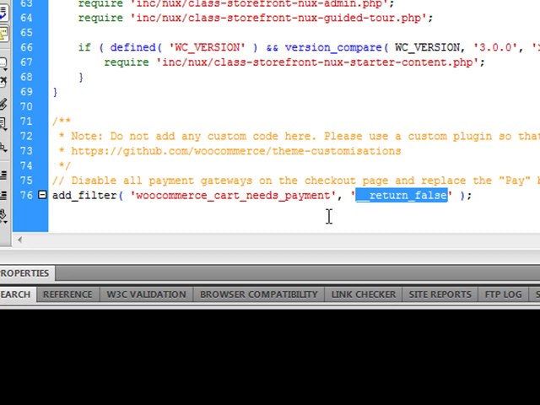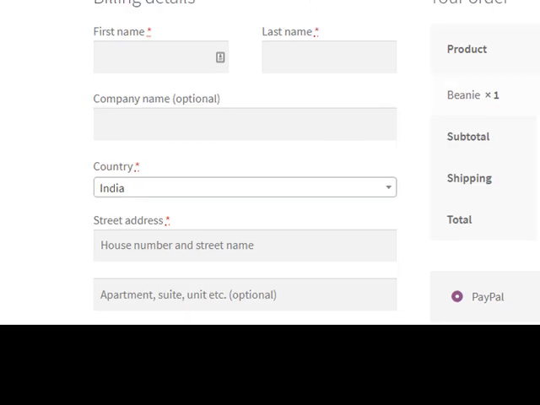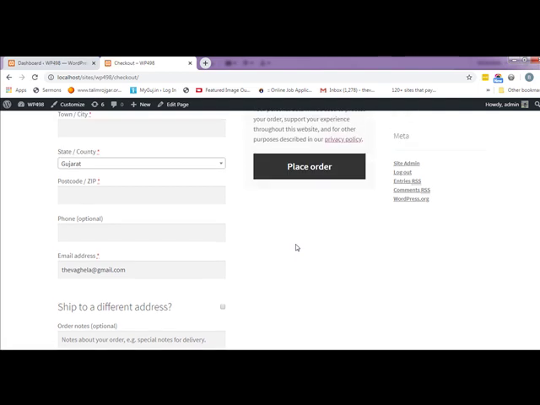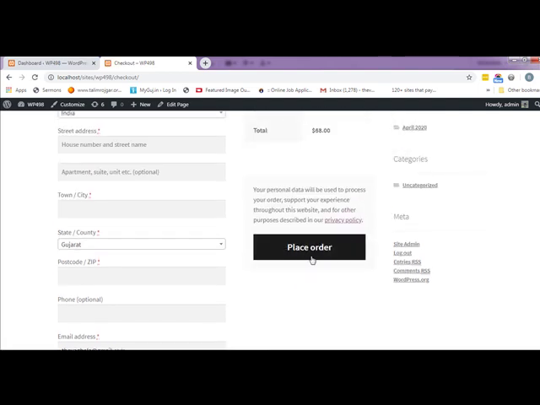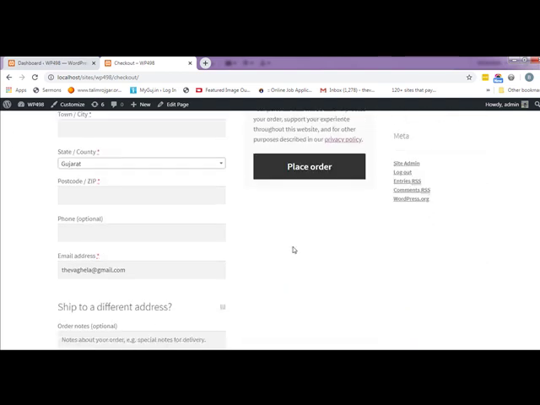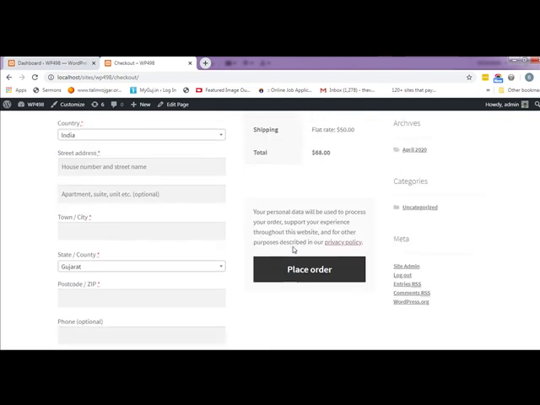Okay, let's see how this code affects the front end. You can see we have continue to payment here. I'm just reloading the page, and you can see now I can place the order directly. There is no payment gateway step here, so all the payment gateways are disabled.